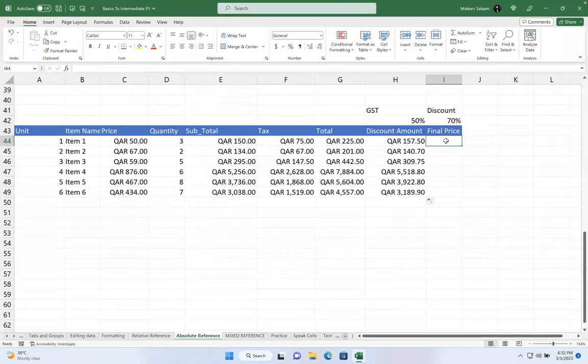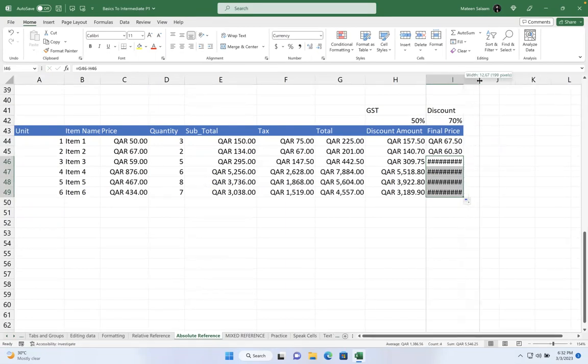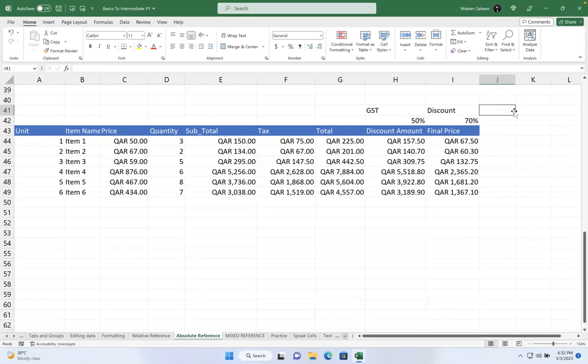For the final price, we will press equals. We get the total value minus the discounted value. This will be the final price which I have to pay. So for 70% discount and 50% GST, this is how much I'm getting. You may also get these hashtags. Hashtags mean there's not enough space to display the value. All you have to do is bring your mouse between the two column letters and drag to the right.